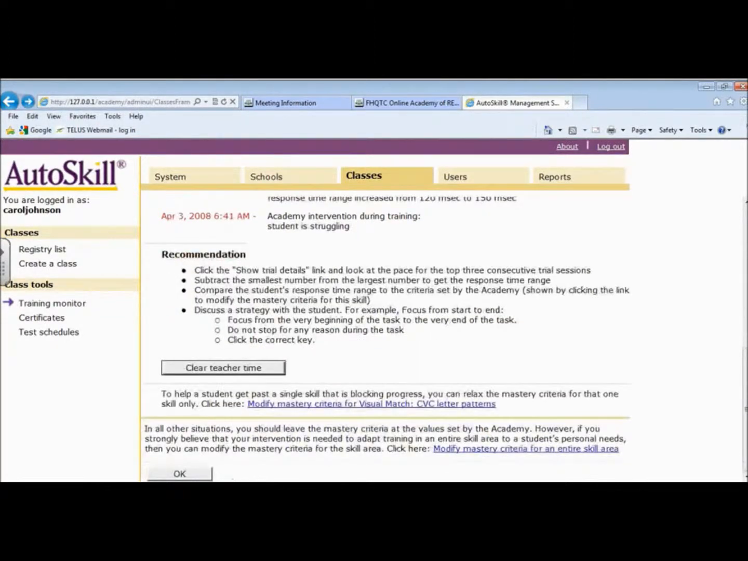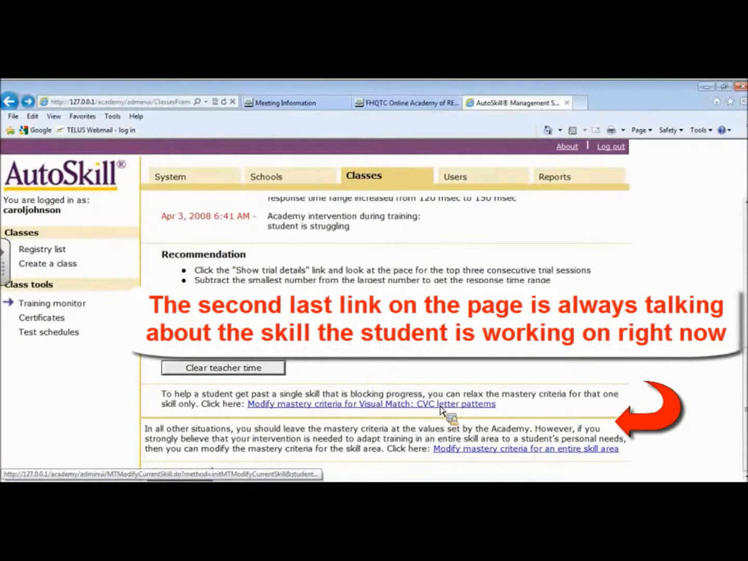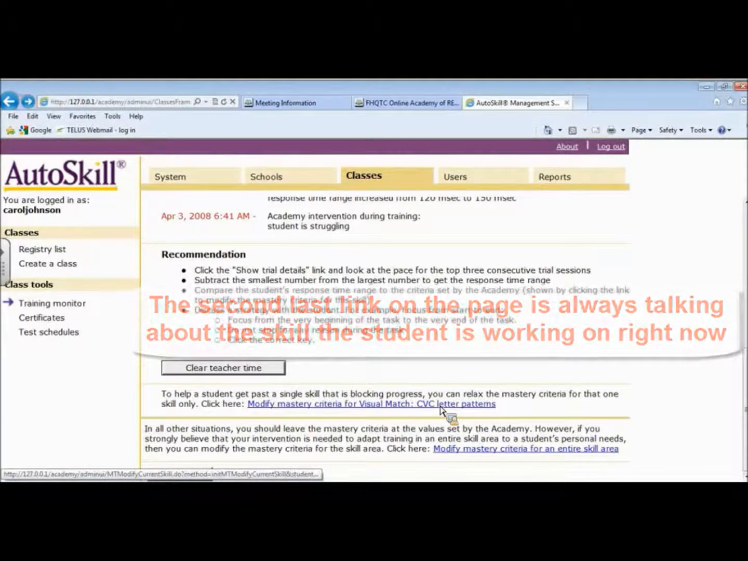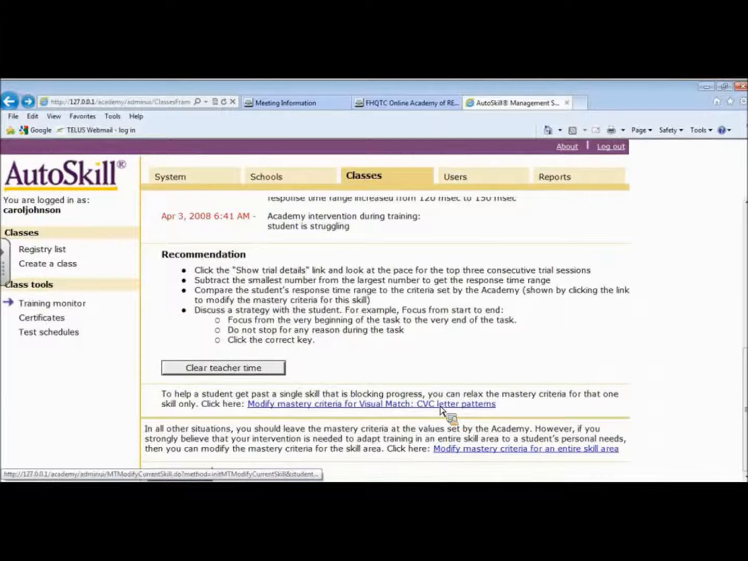Now, when we log into the student screen, as we have here, there'll be links at the bottom of the screen. The second last link will always be to the skill the student is working on right now. And let's say that you decide as the teacher that you want to intervene.